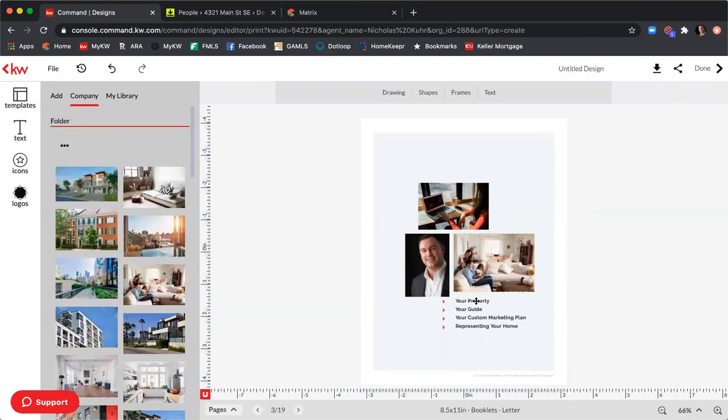And then here's an index, a table of contents of what's going to be included in this presentation. So make sure that you update this depending on the pages and information you include. All right, so I'll come down here and click on next page.